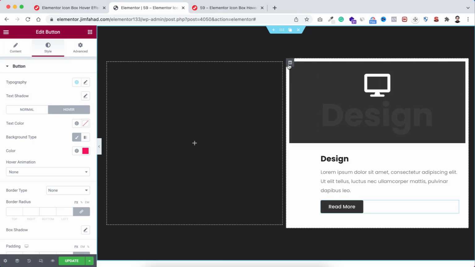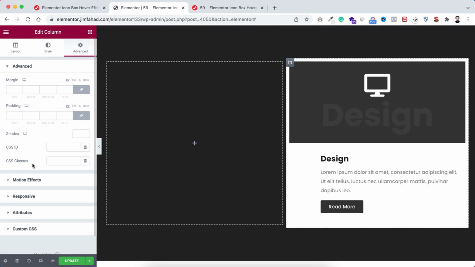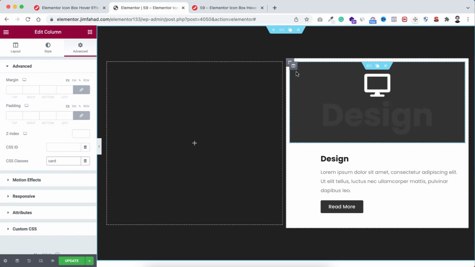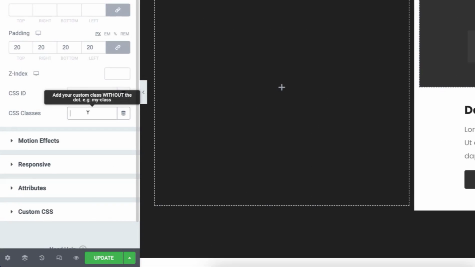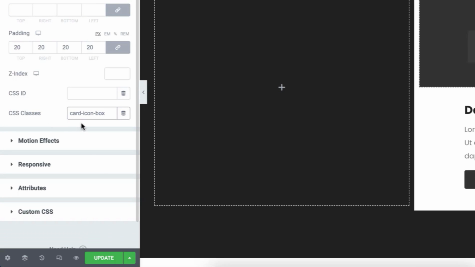First of all, let's select the outermost column, this one. Go under its advanced tab, and here I'm adding a class name that would be card. Remember, you need to add the exact class name, that's card, otherwise it won't work. And then let's select this inner column, this one. Here I'm adding another class name that would be card-icon-box. Again, you need to put the exact class name, that's card-icon-box. And also with this column, I will be putting z-index to 2.